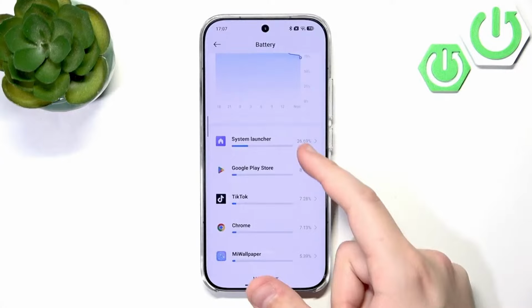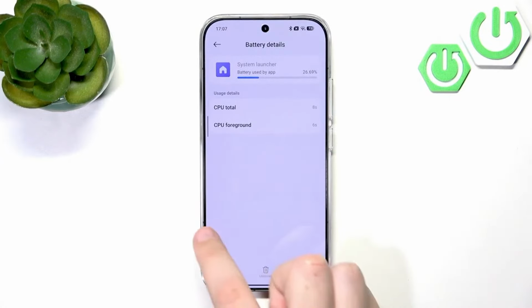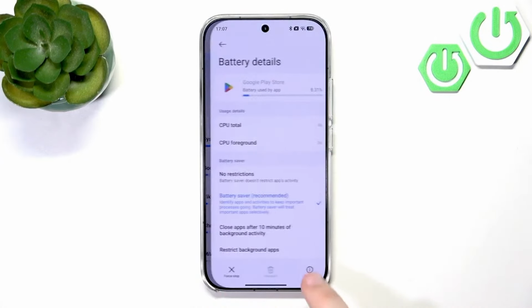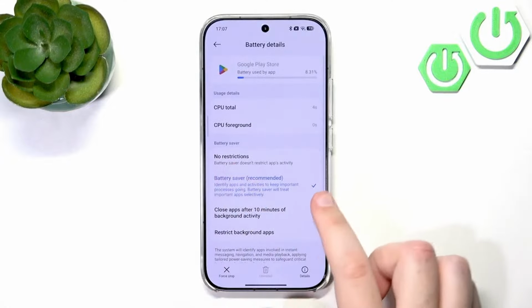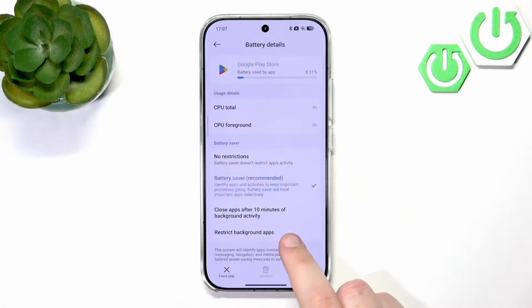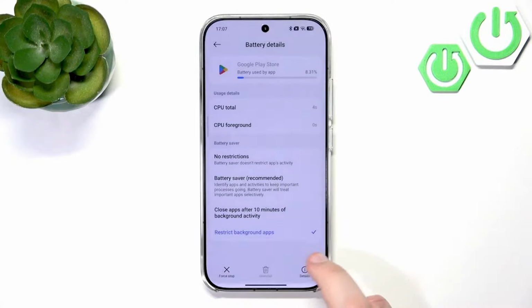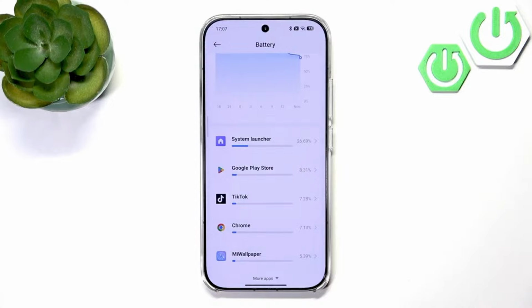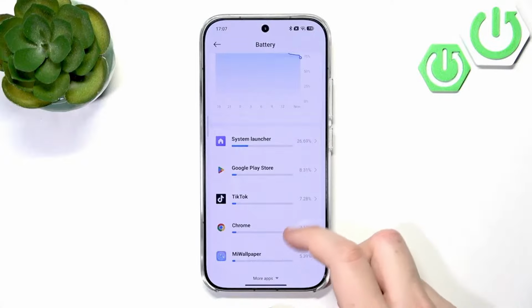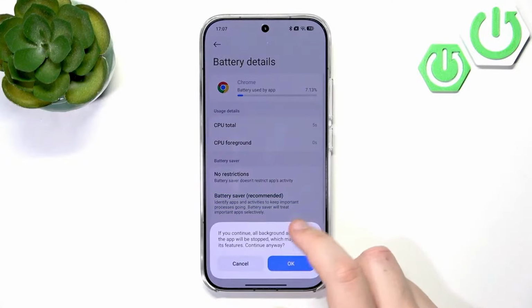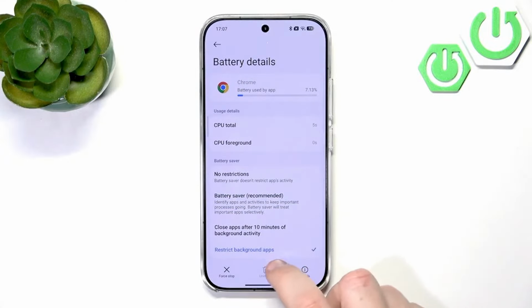Now the first app is the system launcher, so we cannot really do anything to it. But the Google Play Store, we can change the battery saver restrictions. We want to set the restrict background apps so it does not work in the background anymore. Now, what we want to do next is find another app like this. So for example, if you do not use Chrome, you can easily do that.